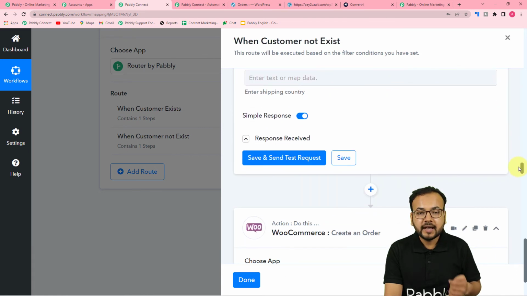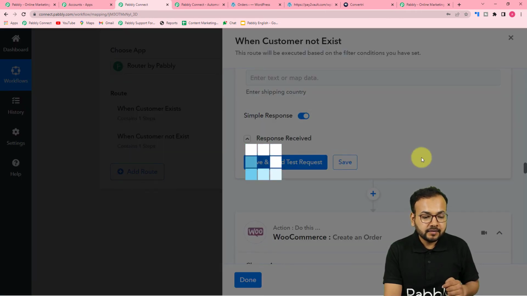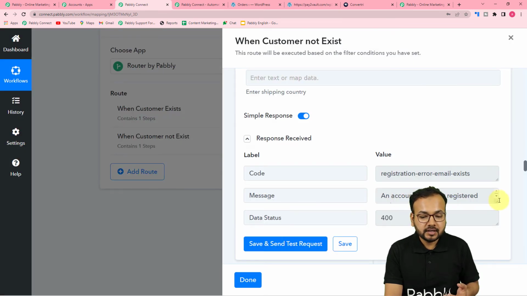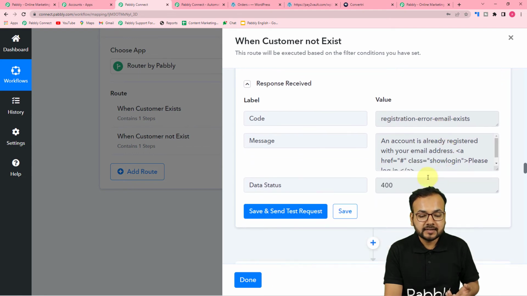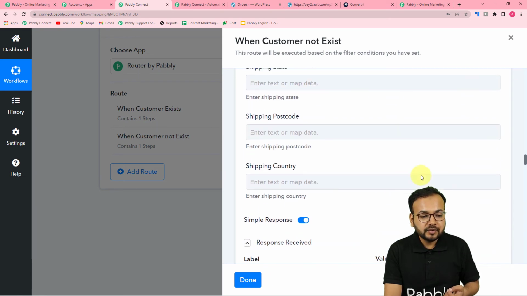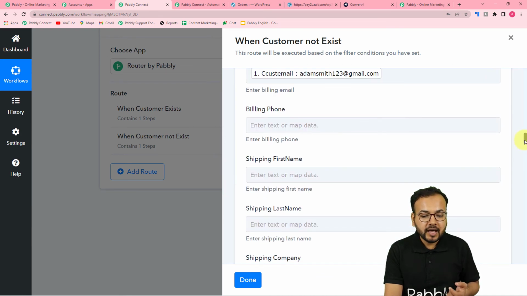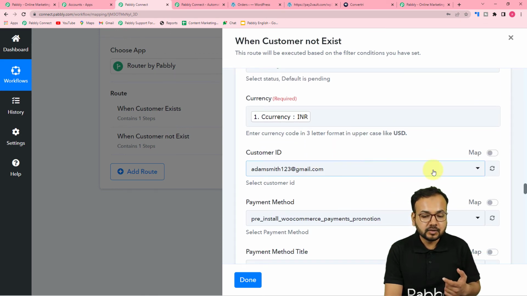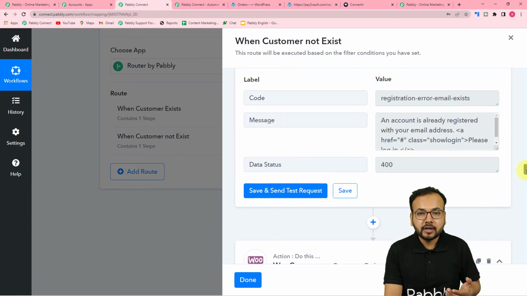It will show an error that this customer already exists. Let me show you. If I click on save and send test request here, it will show you this kind of error that account already exists in WooCommerce. Registration error, email exists. It is showing an error because we have mapped the data of the customer who is already present, but we need to have a label for customer ID to map it here. And we want to map it here from this step only.